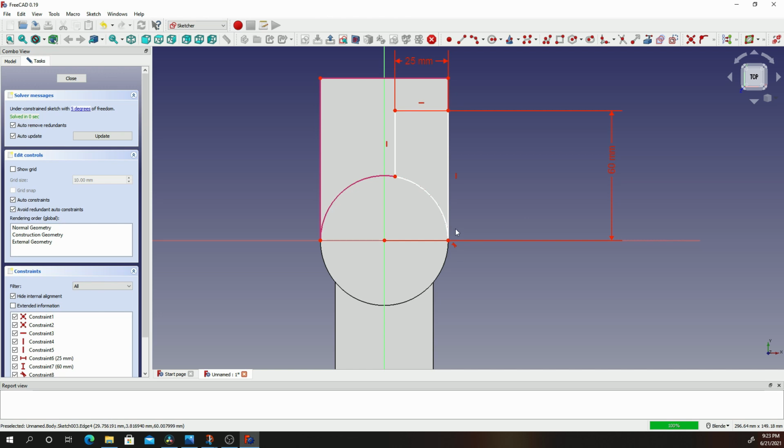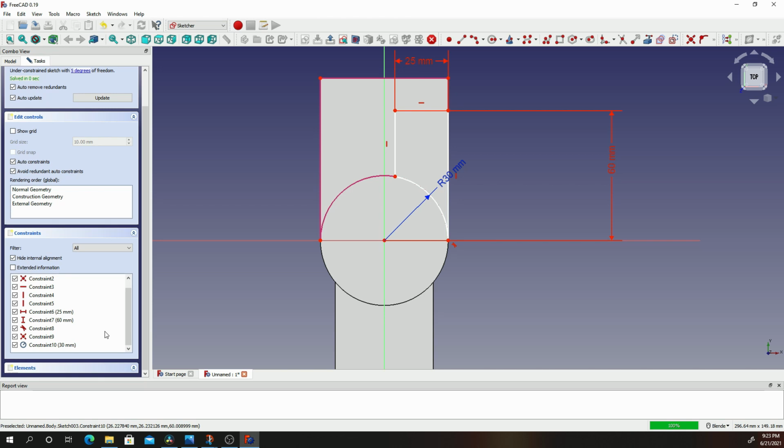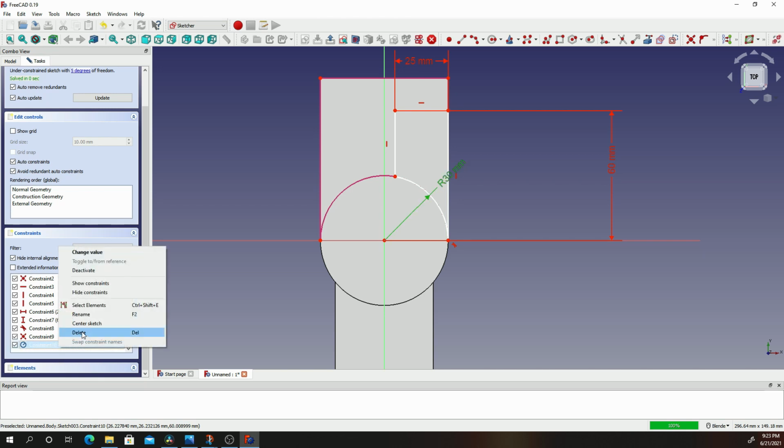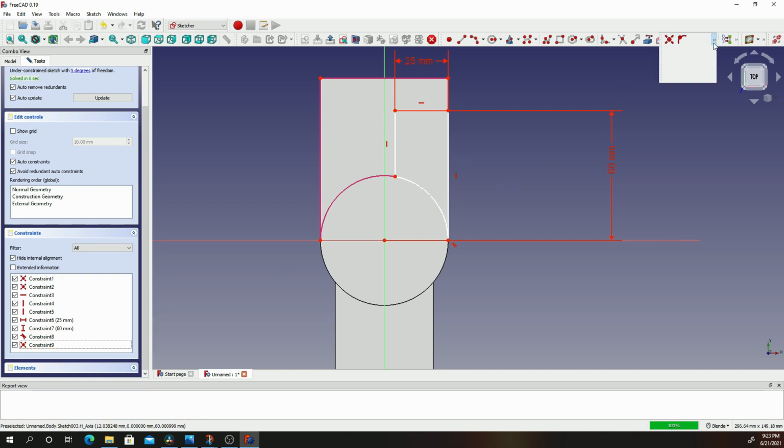Okay, so after we have that, we're going to put back our radius constraint here, and we already have it at 30. So let me first remove it so you guys know what we're doing. Let's delete. Make sure we're clicking on this edge, just to be sure.